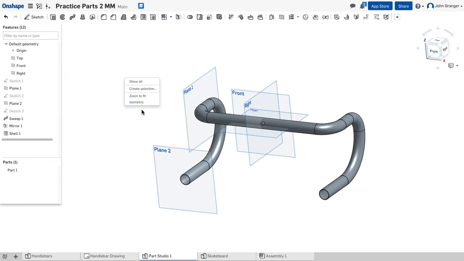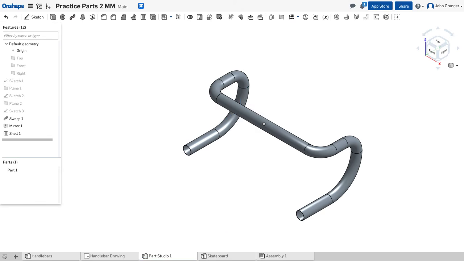With that, we've created our handlebars.